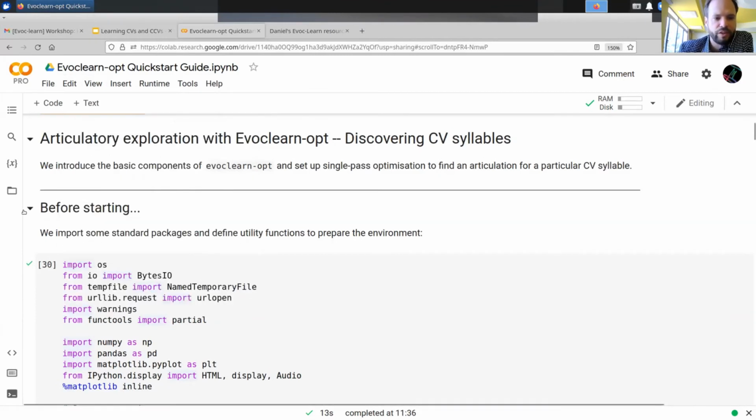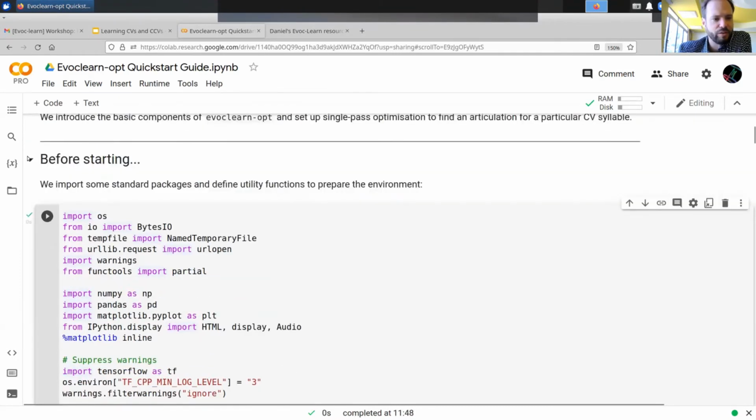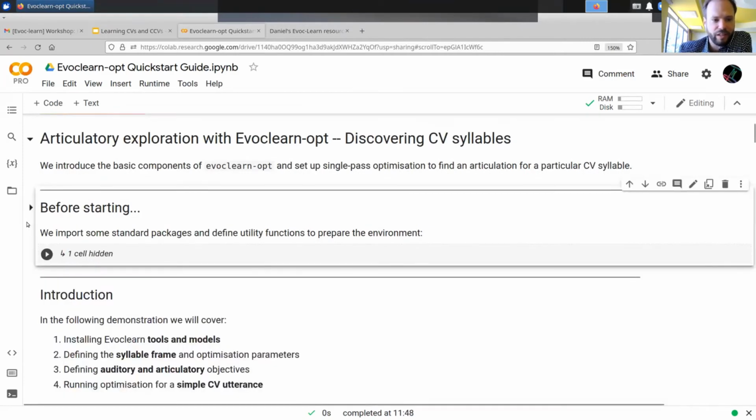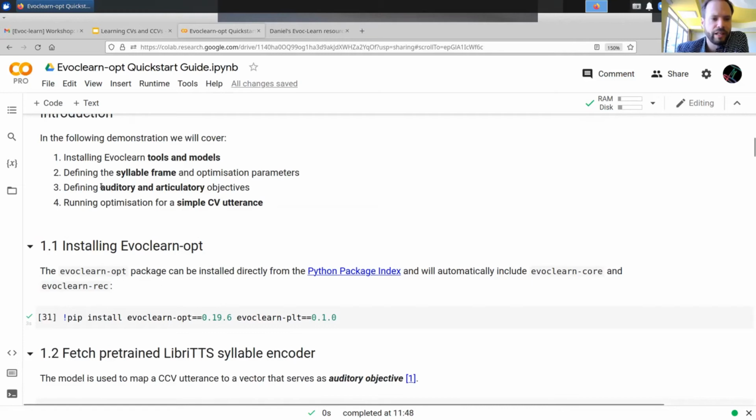Okay. So the first thing we do is import some basic Python tools. These are all standard Python tools and some functions that we define for the demonstration. You can look at those perhaps at another time, and then we'll start. So in this demonstration, I'll just quickly show how we can install the Evoclearn tools and models. We have some pre-trained models that we can use. Then how to define a syllable frame in this optimization process, whether it be a CV, a CCV, and what the nature of the different segments is. So we'll quickly see how to define this. Then defining each of those objectives, the auditory and articulatory objectives.